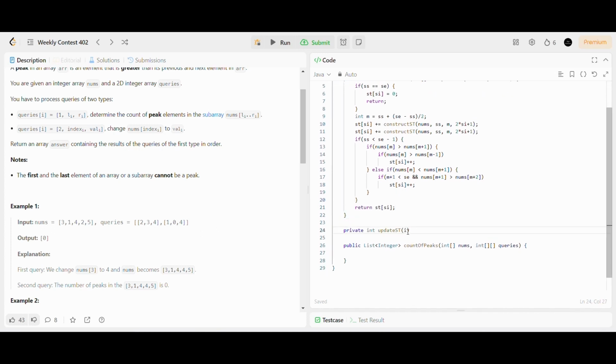Now I'll write a method called update segment tree, which takes nums array, segment start, segment end, and the segment index.